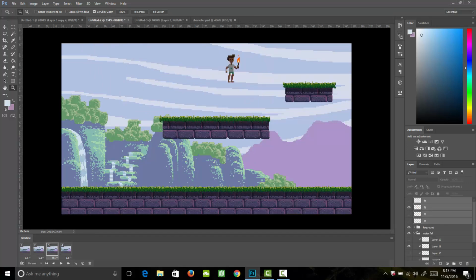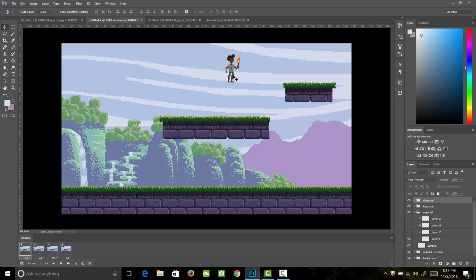Now it's important to make sure that you add these to the top of all of your layers. And I'm going to add those into a new folder and call that character. Then I'm going to come to my frame 1 and I'm going to go ahead and move him. The reason why I go to my frame 1 is because anything that's done to frame 1 will be done to all the frames. So I'm going to leave him right there.